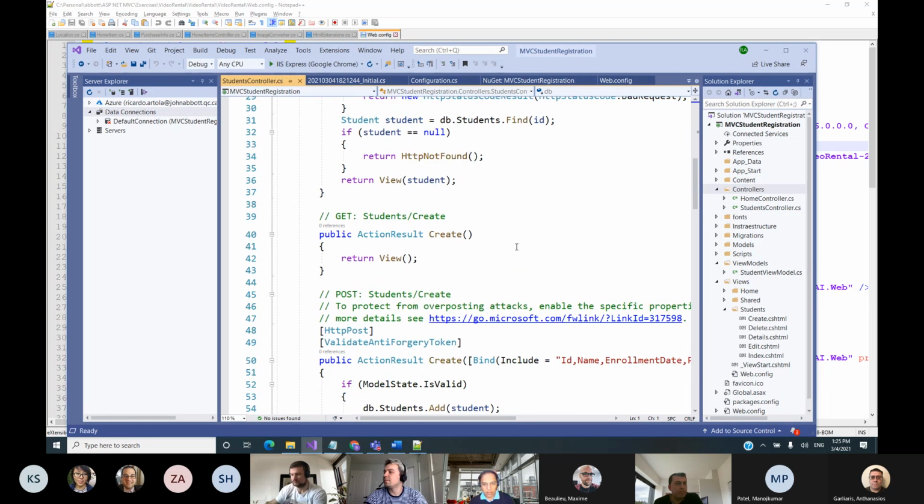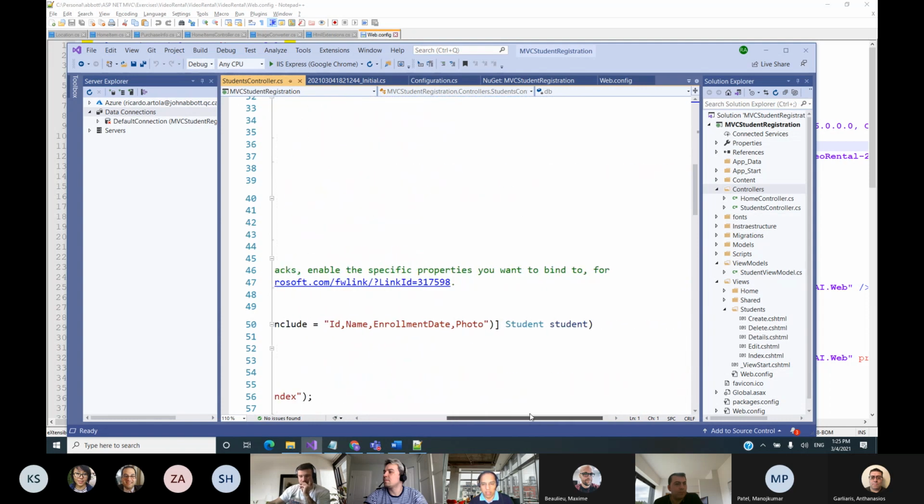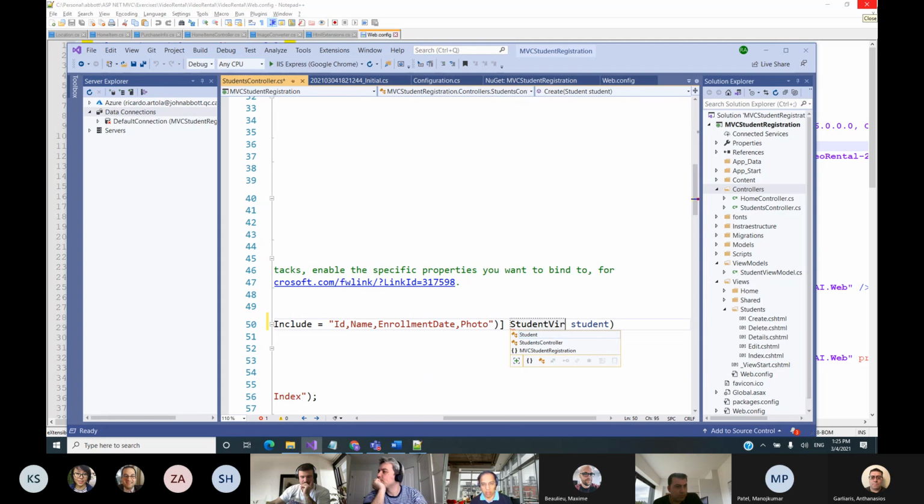In here, how can I change it? It's just here I can put it like student view model. Wasn't a student view model created? Wait, maybe the namespace.